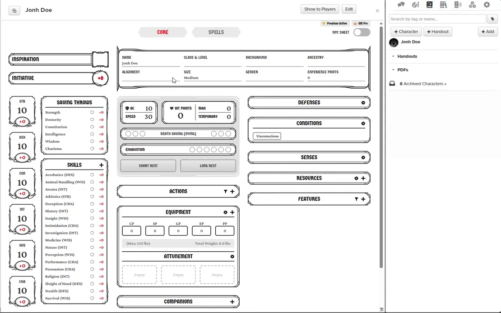Hello, I'm back. In our last video, we showed you how to create a character by manually entering data. This time, we are gonna show you how to create a character using the content from material already out in Roll20.